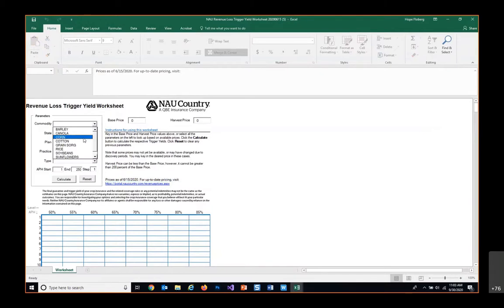So first of all, let's start by filling in our information. I'm going to fill in a commodity of corn. I'm going to work in Illinois. This is all forward typing, so if I would have typed in an I there, it would have brought me right to the I's in the drop-down list. The plan, we're going to do a revenue protection plan, non-irrigated. We'll do grain.